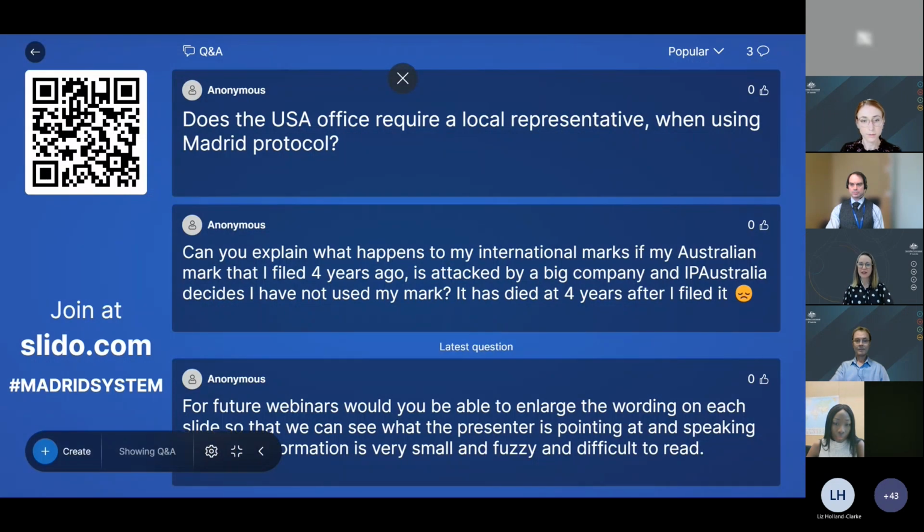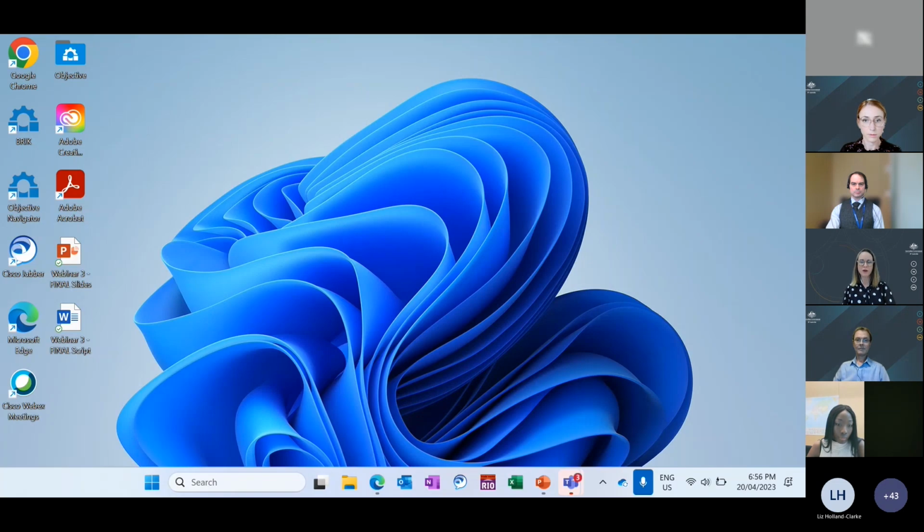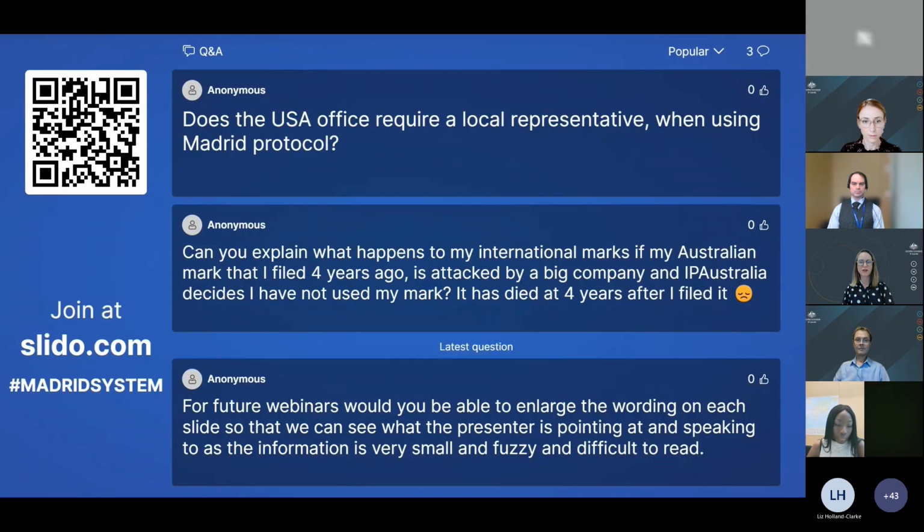Does the US office require a local representative when using the Madrid protocol? I will answer that one quickly, and then I'll pass the next one over to Stephanie. So the US office doesn't require a local representative when you initially file, but if there is a concern with your application and a provisional refusal is issued, then you will need to instruct a US attorney in order to respond.